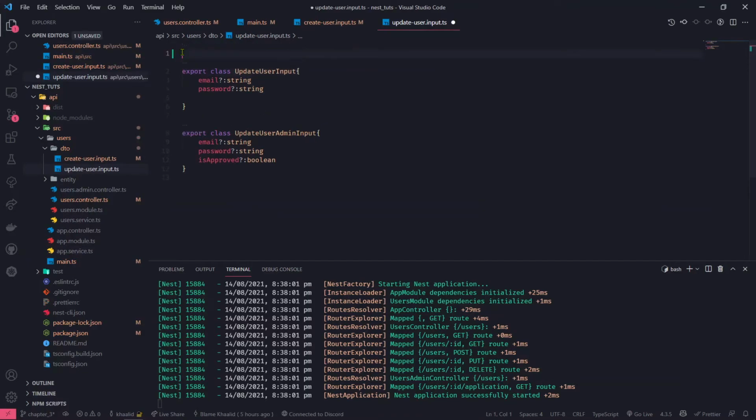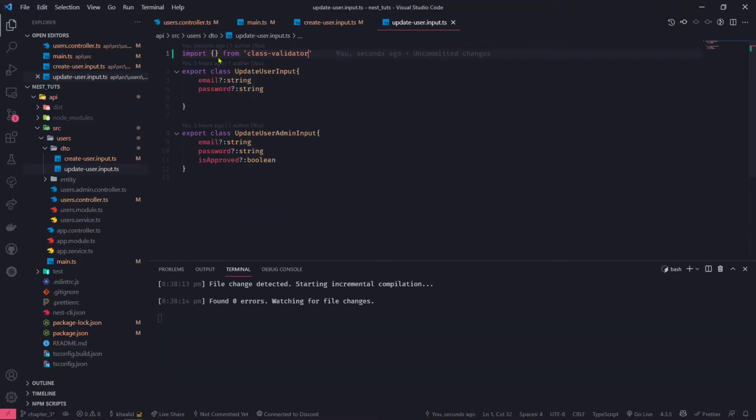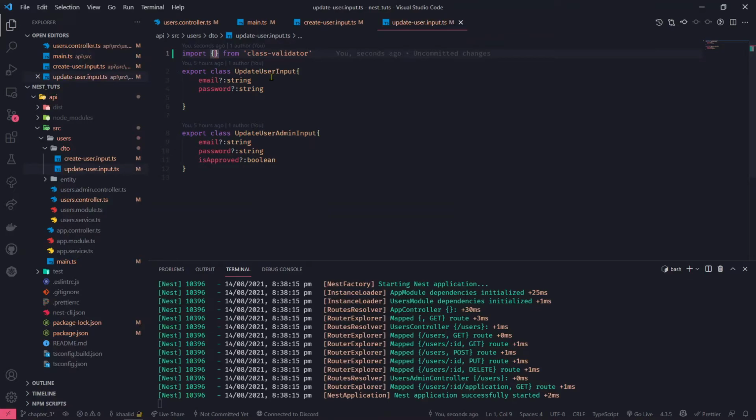So we'll import from class validator. And in class validator, what we will add here is... we mentioned that it should be optional, right? It can be empty, but it shouldn't be enforced. So the user doesn't have to add it as a must. It's just optional, similar to email, password, and is approved as well.